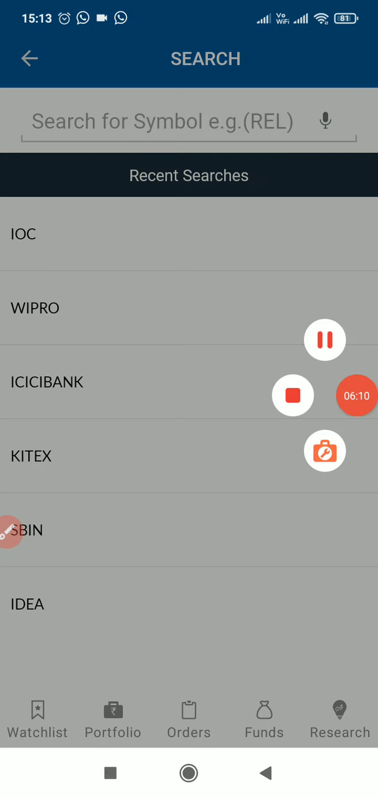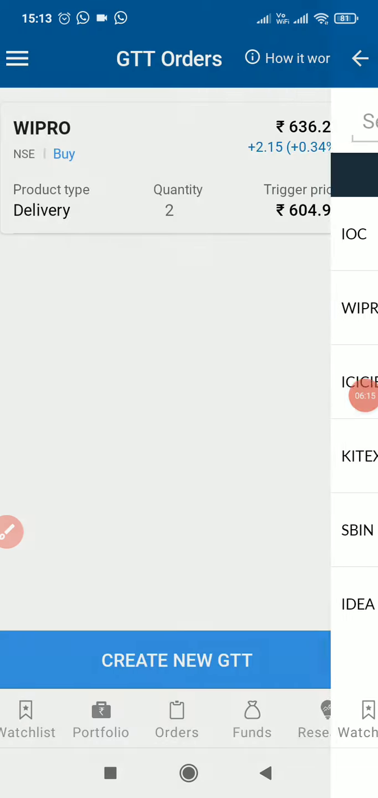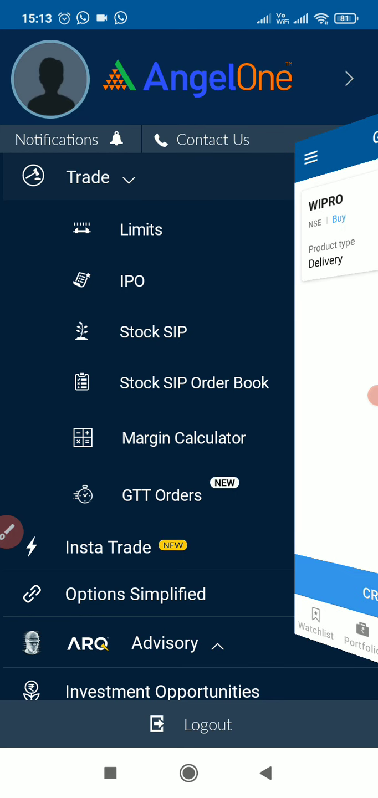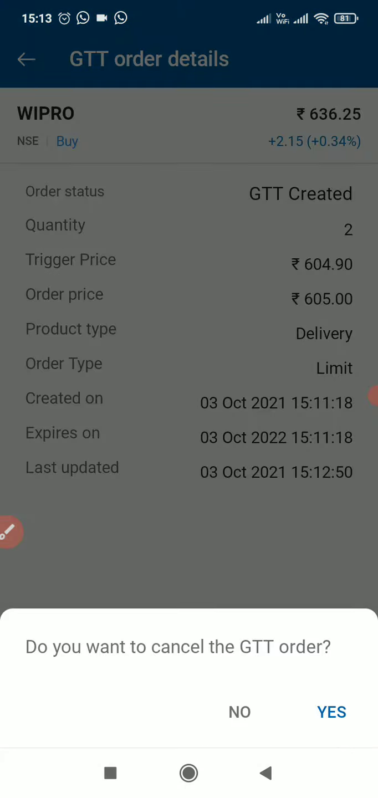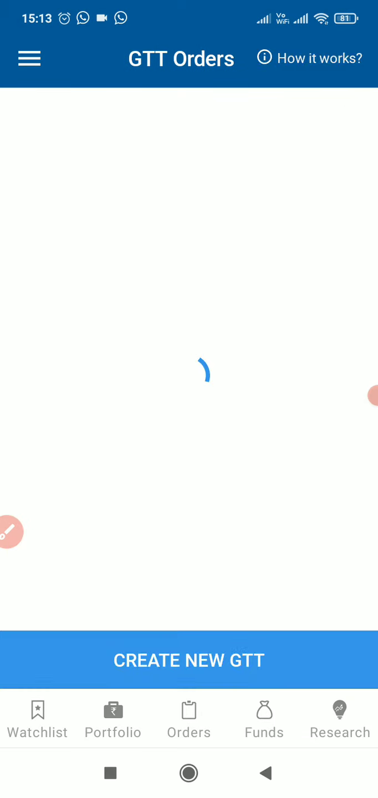Once you place a GTT order, if you would like to cancel that GTT order, go to this option. You have to select GTT orders, click on it, and cancel this one. Cancel, I am giving. Yes, I am giving.